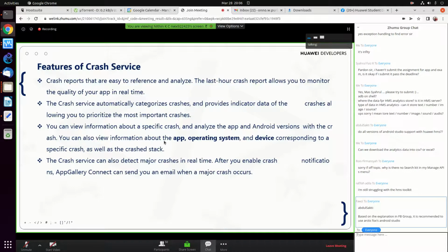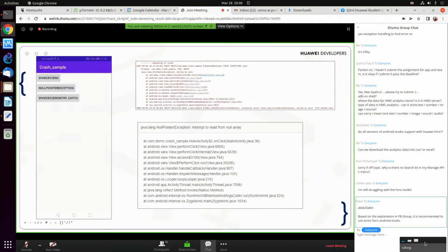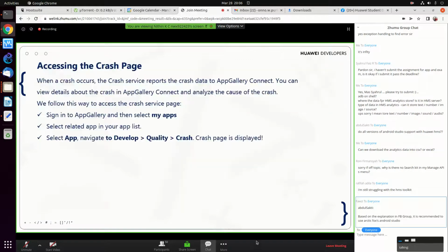So, what are the features? I'm not going to read this one. It automatically categorizes crashes, and we can add some filters, and it provides you the app name, operating system name, version name, device detail, hardware, and networking information also, such as which network provider you are using, and other details. I'm just showing this sample here, and I think we can finish this particular topic.